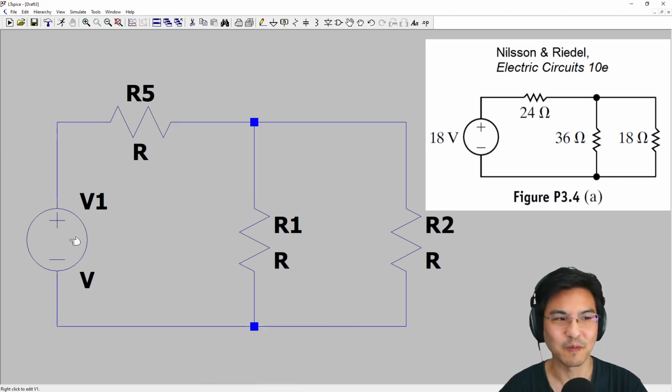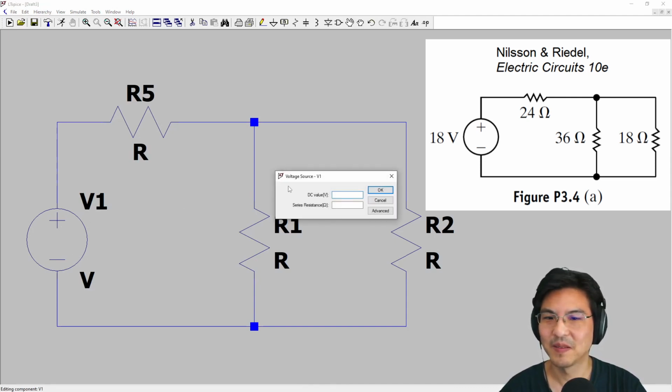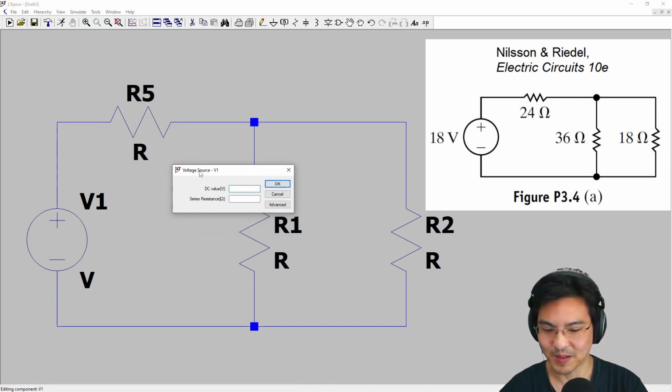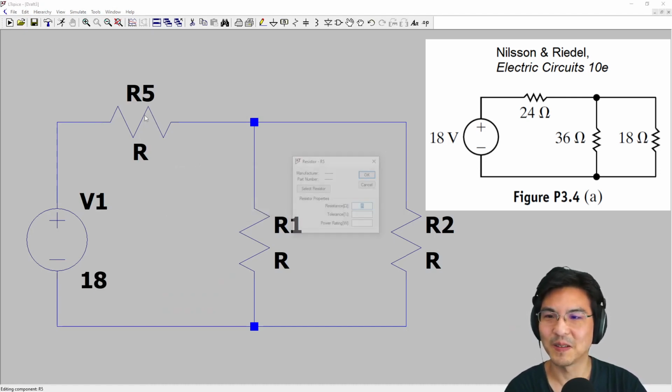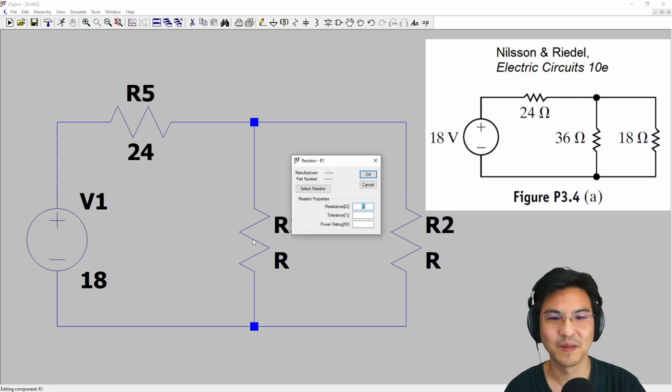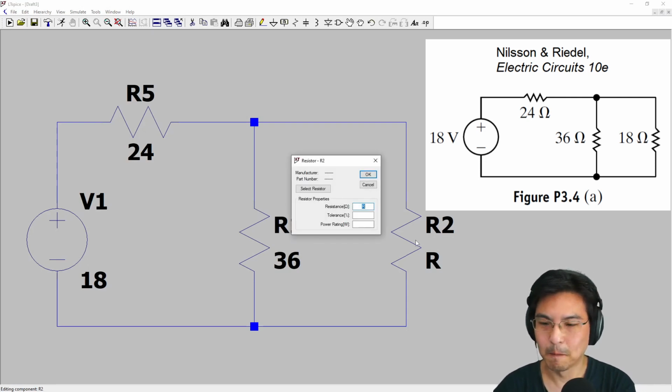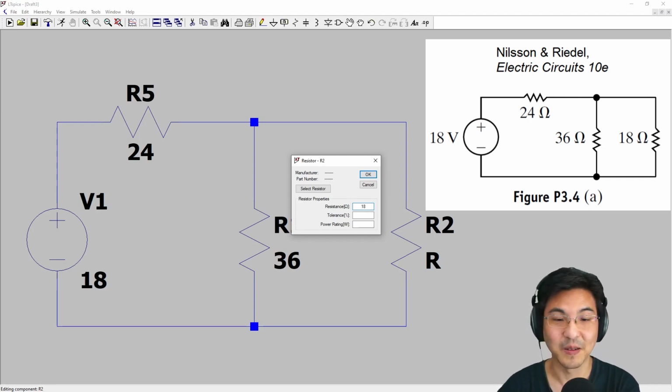Oh, and let's put some values. So if you right click on each component, that little menu pops up. So let's say I want that to be 18 volts. I'll right click on this one. I want that to be 24. Right click here, 36. Right click here. And let's say you want it to be 18 kilo ohms. You can just type K.